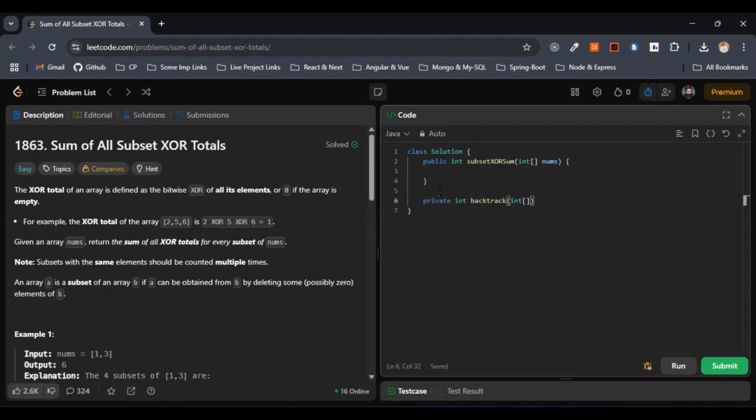It consists of the parameters here. What are the parameters we need? One is nums we need. This is fine. Also we need the index and the current XOR, right? So for the index I'll just go with idx, and for the current XOR I'll just go with currentXOR. This is fine. Yeah. So within this method, what shall we do? Let's go with the base case.